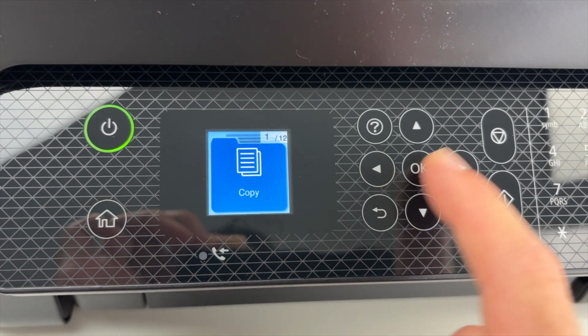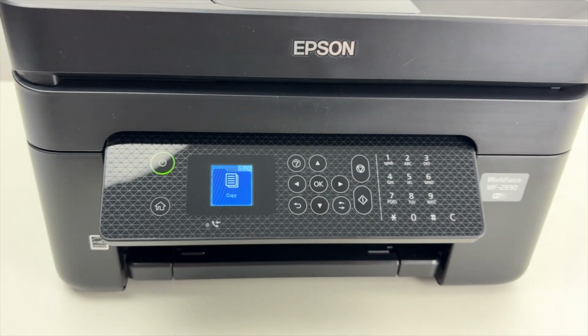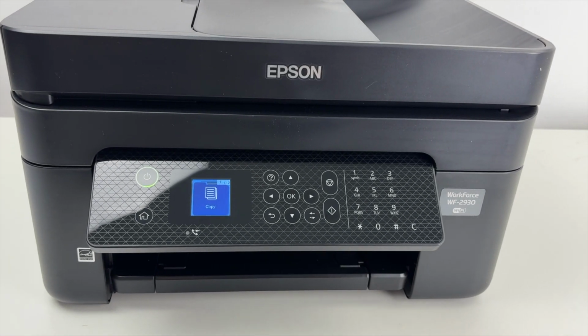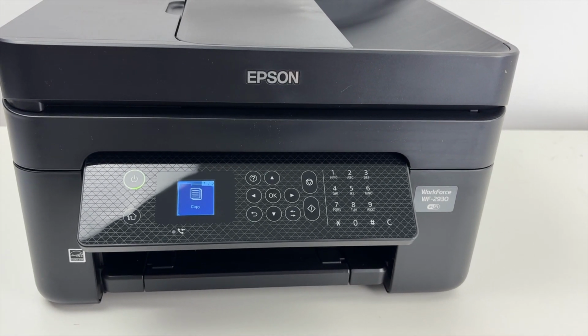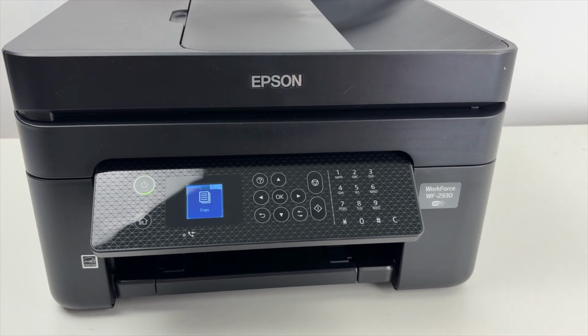You can press the home button and start using your printer connected using your iPhone or your computer. I'll have different tutorials showing you how this can be done.